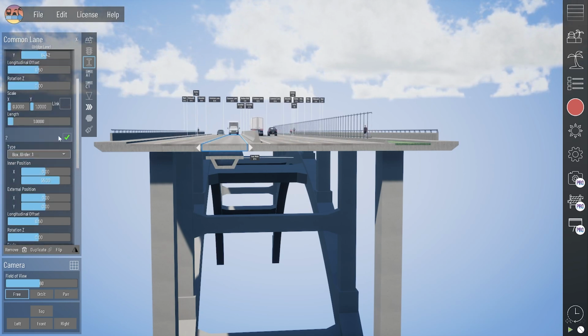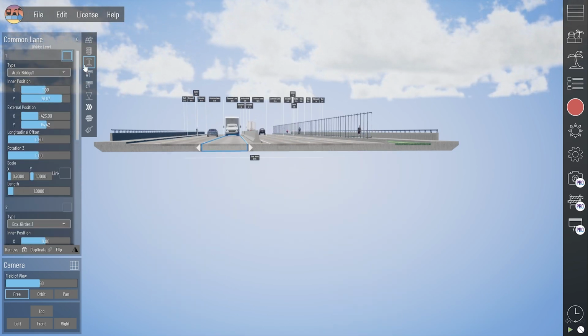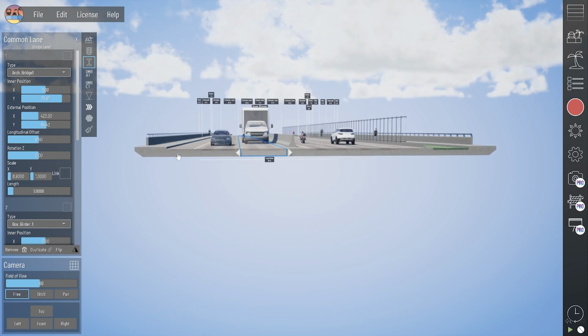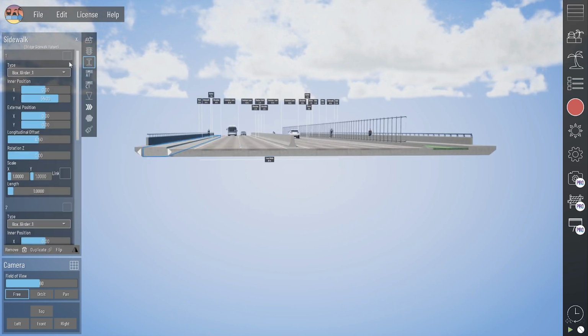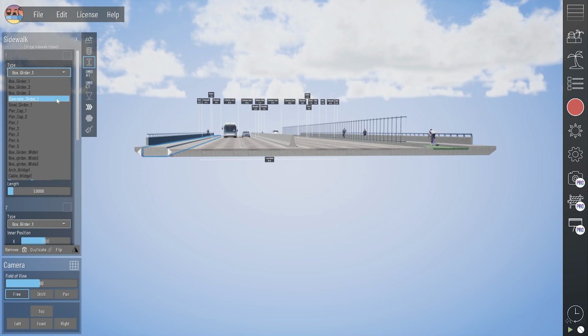So I'll speed this up and show you an example of building some substructure elements. I'll use some girders and piers and pier caps and show you an example of what that can look like.